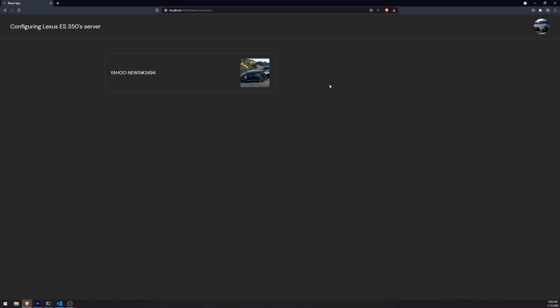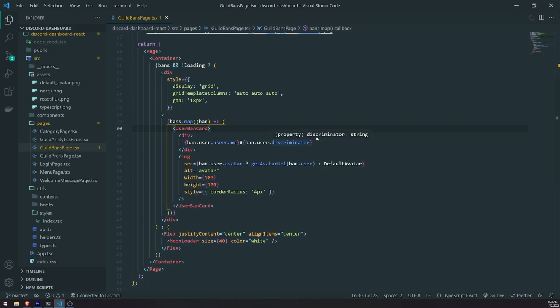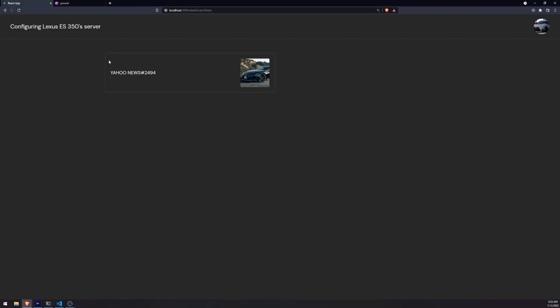But if we want to create our own custom context menu when we right click on a component, we can definitely do that. So this is actually going to be pretty fun. I've done this before, not with the Discord dashboard, but I've done it in general before. So I'm going to show you all how to do that. So let's go ahead and get started. Essentially what we want to do is make it so that when we right click this component or any guild ban card component, it's going to display a custom context menu.